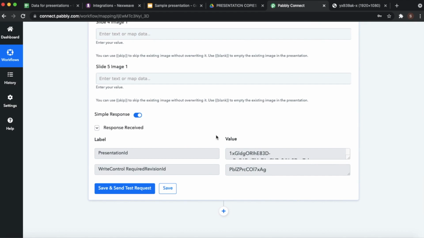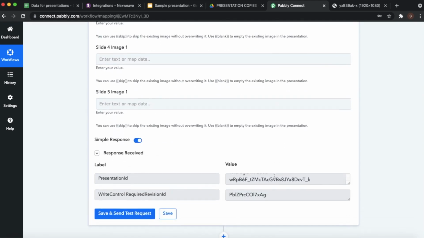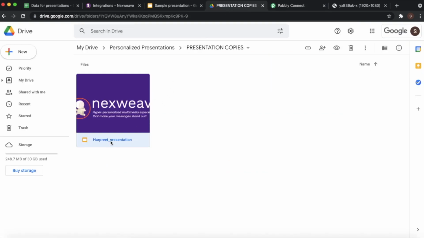Now, another couple of things to note here in the responses received. Firstly, there is a presentation ID that's generated. This is exactly the same as the file ID that was used. So that makes sense because we've not copied the file, we've not replaced the file, we've simply added an image to an existing file. Let's take a look at the file itself.